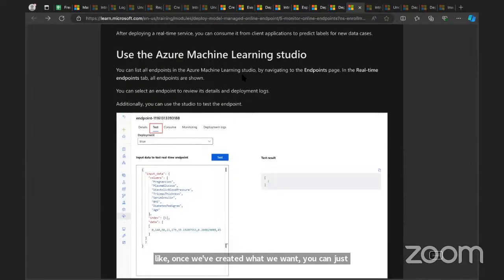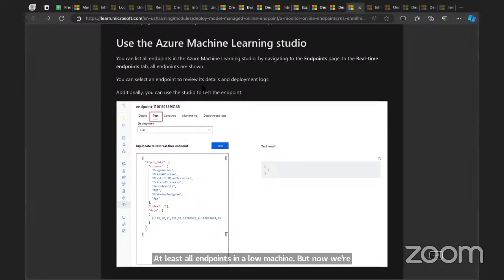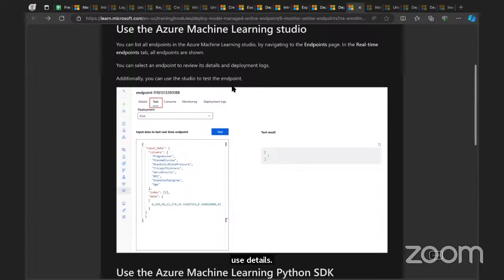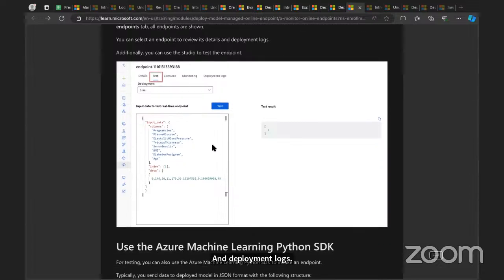You can list all endpoints in the Azure Machine Learning Studio by navigating to the endpoints page in the real-time endpoints tab. All endpoints are shown. You can select an endpoint to review its details and deployment logs. Additionally, you can use the studio to test the endpoint.